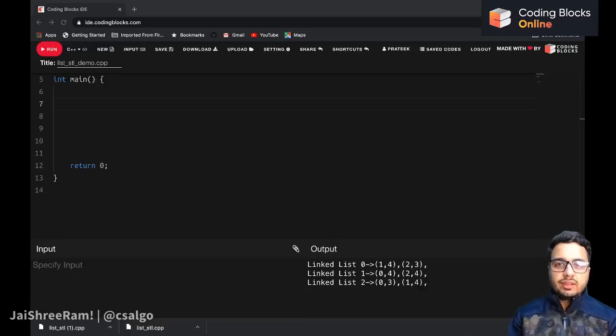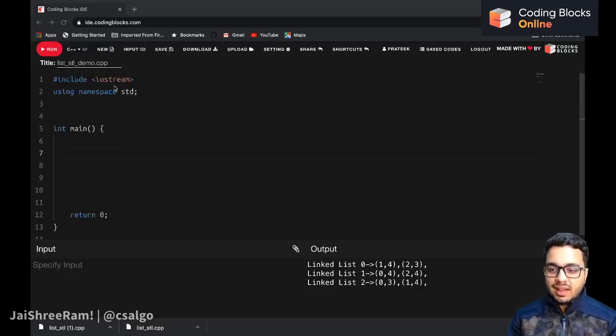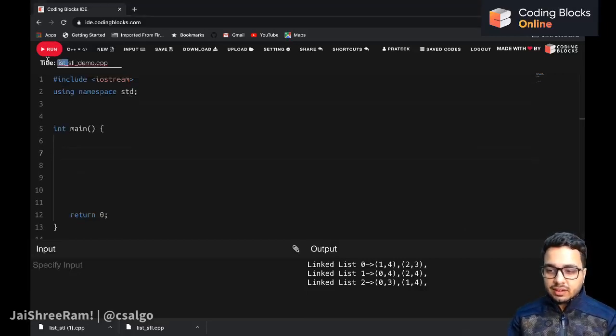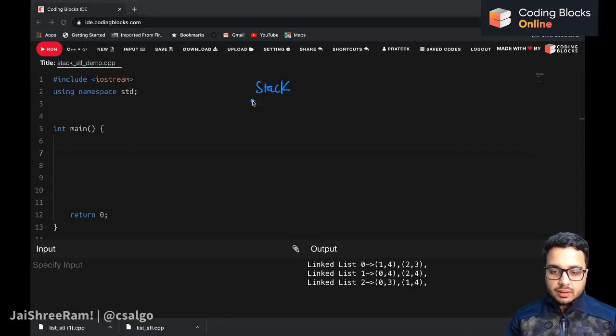Hi everyone, in this lecture we are going to discuss one very basic data structure that is called stack. So let's have a quick recap. How does a stack work? Okay, so stack is a container that follows LIFO order, okay, last in first out.